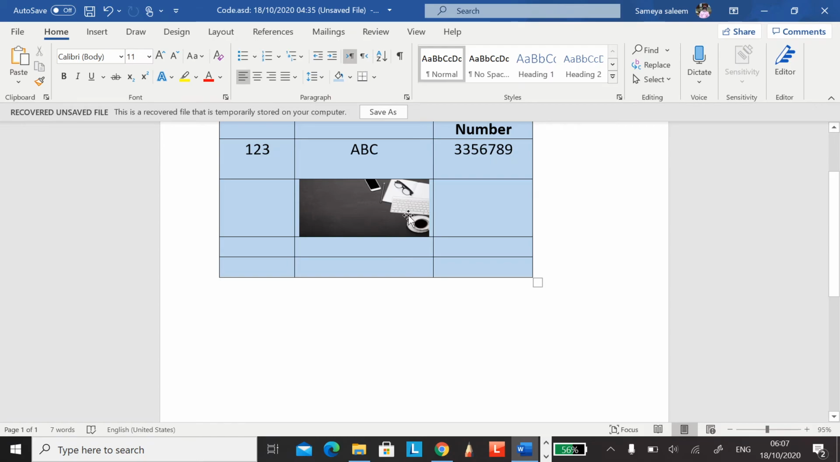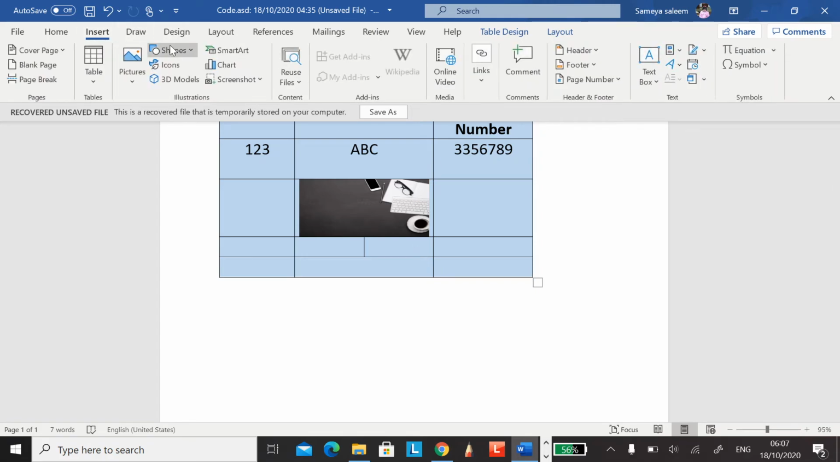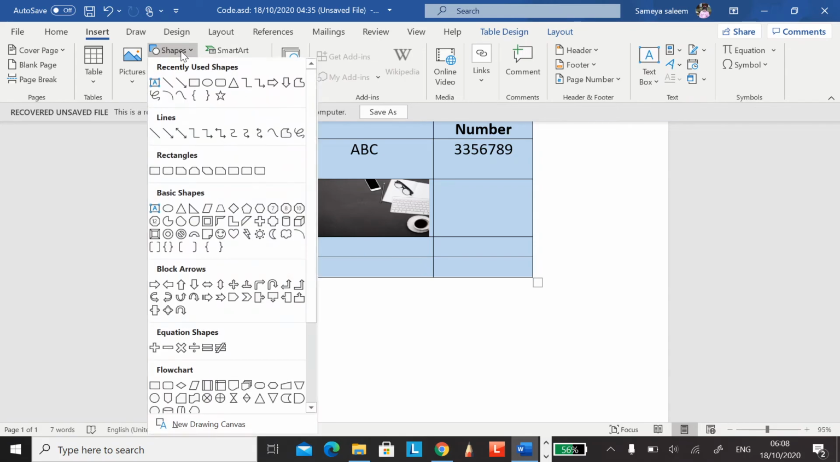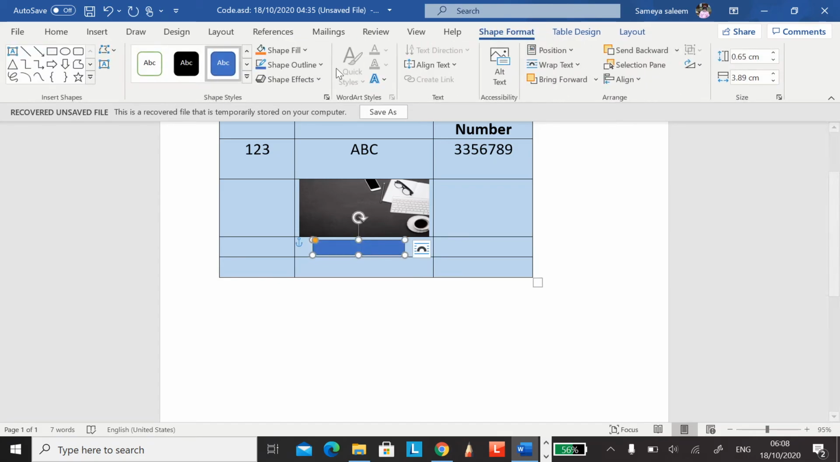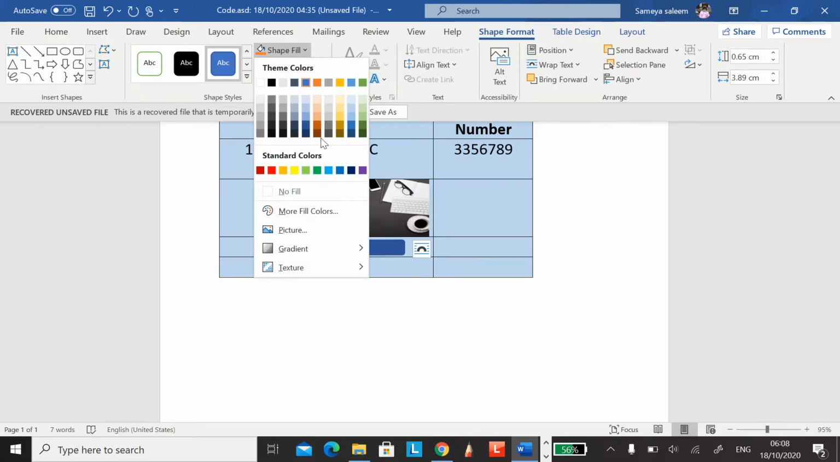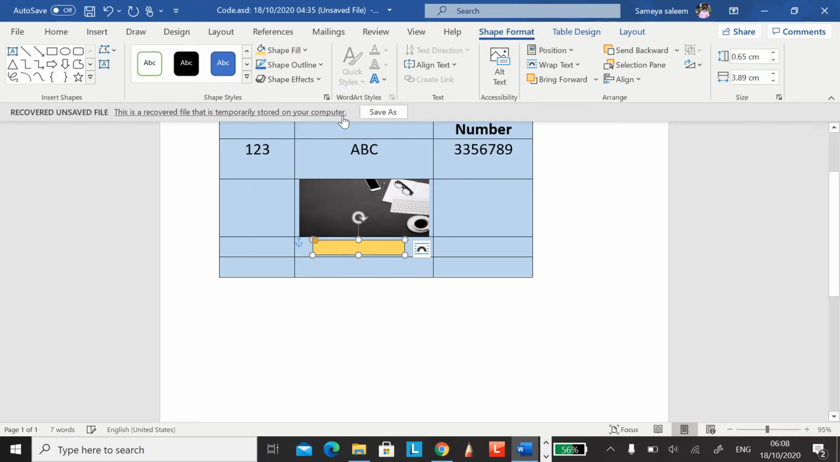Okay, same way, if you want to insert any shape, for example, I want a shape here in the next row. Insert, shapes. What shape do you want? You can just see this way. Then if you want to fill the shape with any other color, do it. Clear? This is the way we will insert our pictures and shapes. Okay, let's go back to our PowerPoint.